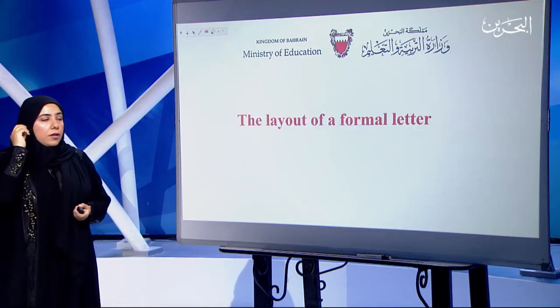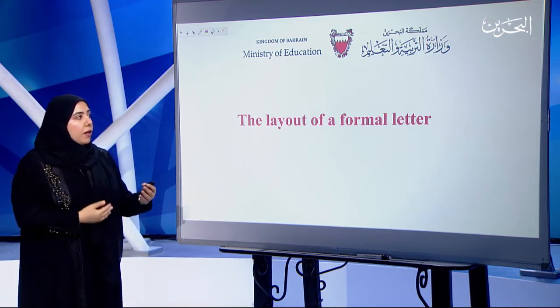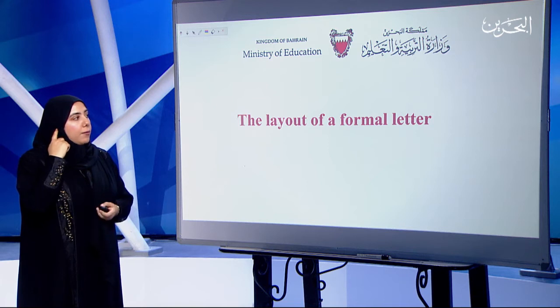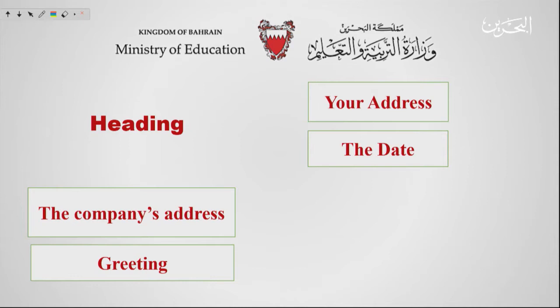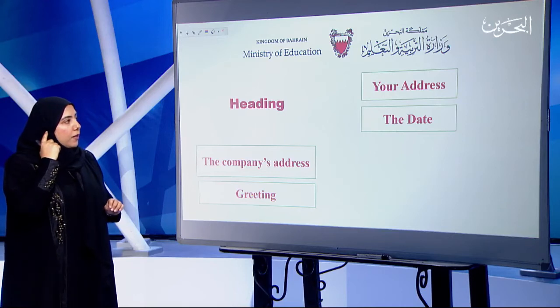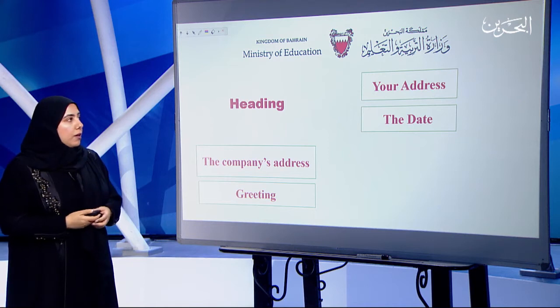Okay, now let's focus on the layout of a formal letter, and then I'll give you a writing sample. So imagine that this is a letter. You start by writing your address and the date on the top right of your letter, and then the company's address plus the greeting. Now we'll focus on the greeting, and we should know how I can write a correct formal greeting.